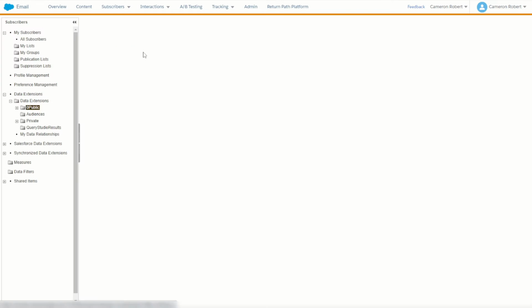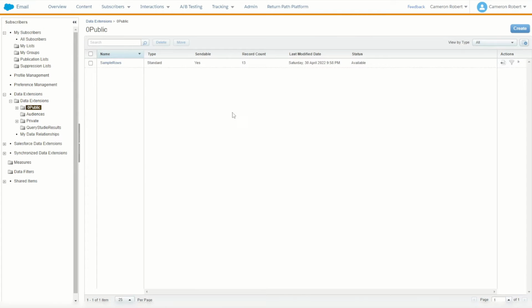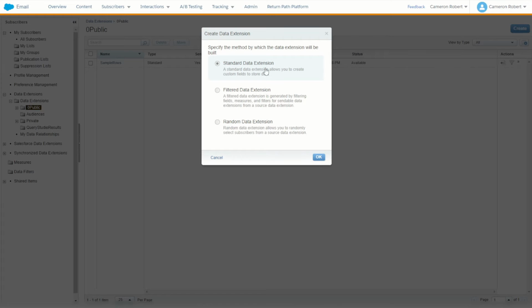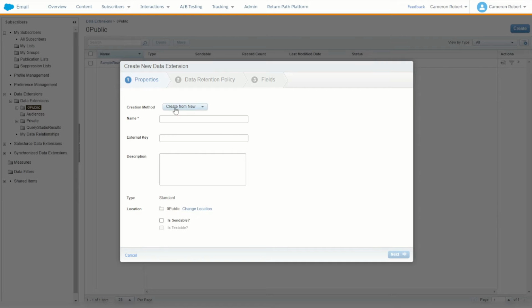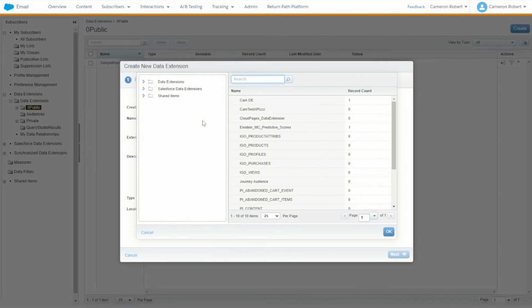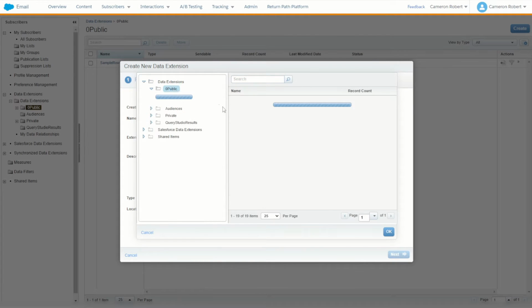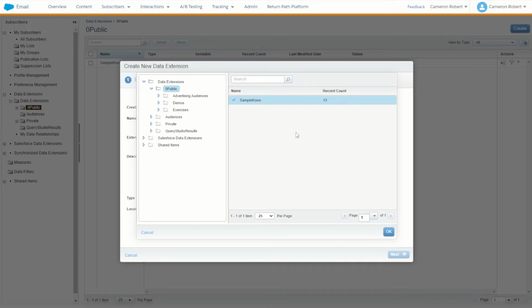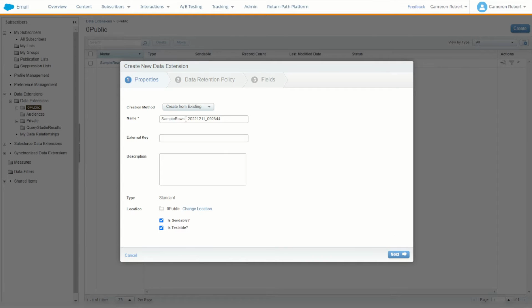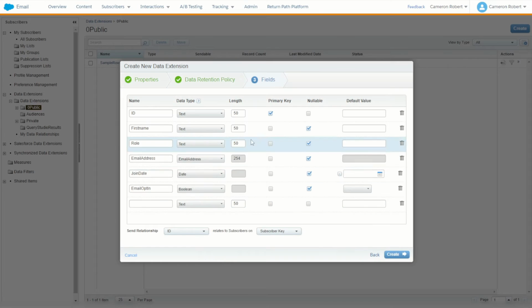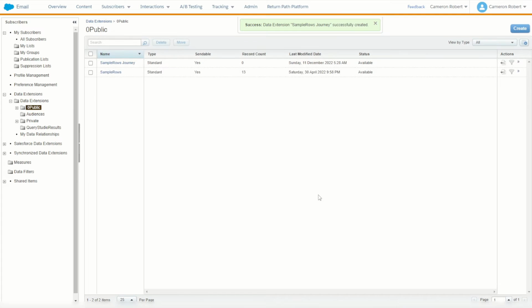So what I'm going to do is I'm going to duplicate this sample rows data extension to make our brand new journey entry data extension. So I'll go create, I'll choose standard data extension. I'm going to choose to create from an existing data extension. So I can very quickly jump into my folder, choose my example data extension here, my sample rows, and go OK. Call this one sample rows journey. I'll leave it as sendable and testable, next, and everything there looks fine. So I'll go create. And so now I've got my brand new data extension, which contains, of course, 0 rows.